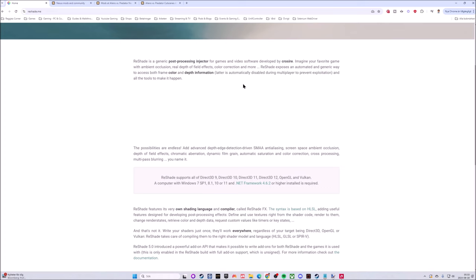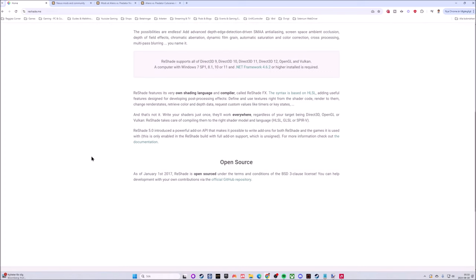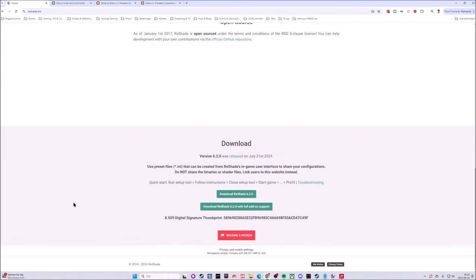So you can read up on the software, but then head down to the bottom of the page and download the latest version. At the time of recording, this was 6.2.0, but it might be something entirely different when you go here to download the program. So just download that, and then when you have the installation, it should be a very small file, so this shouldn't be a long thing at all.